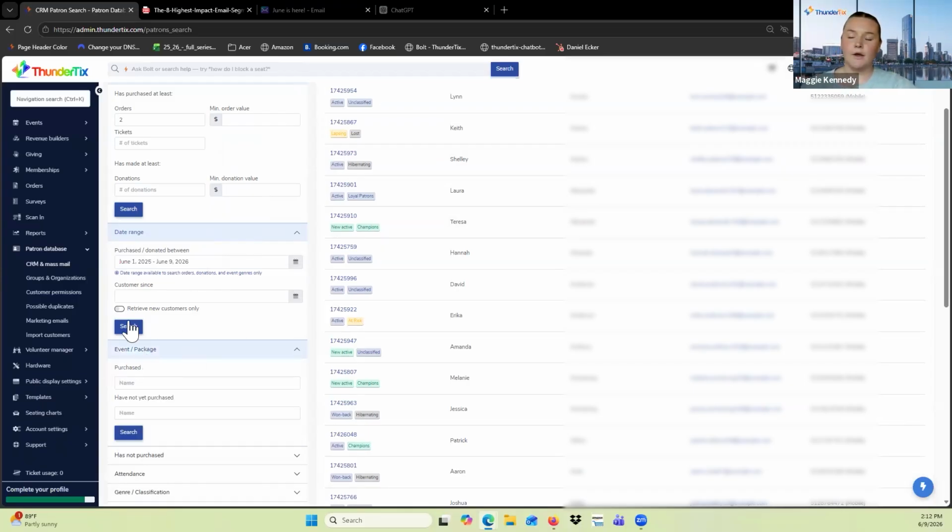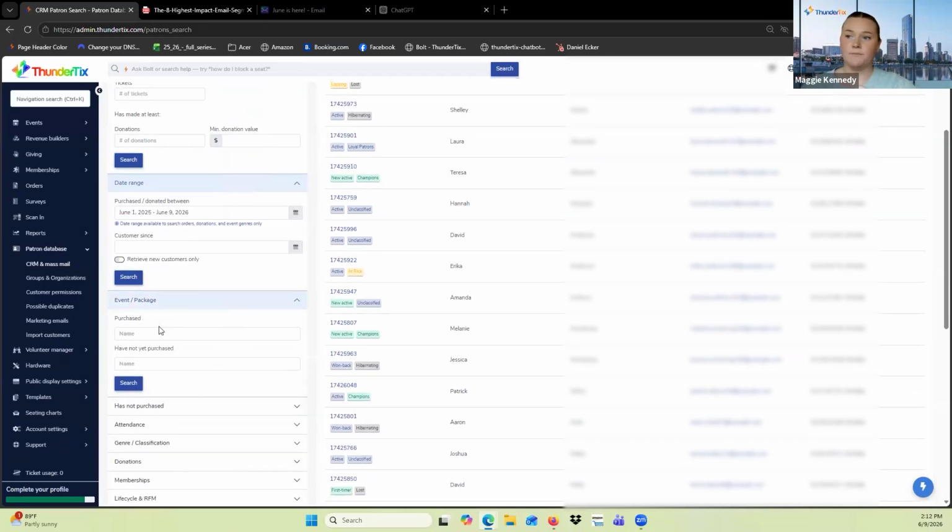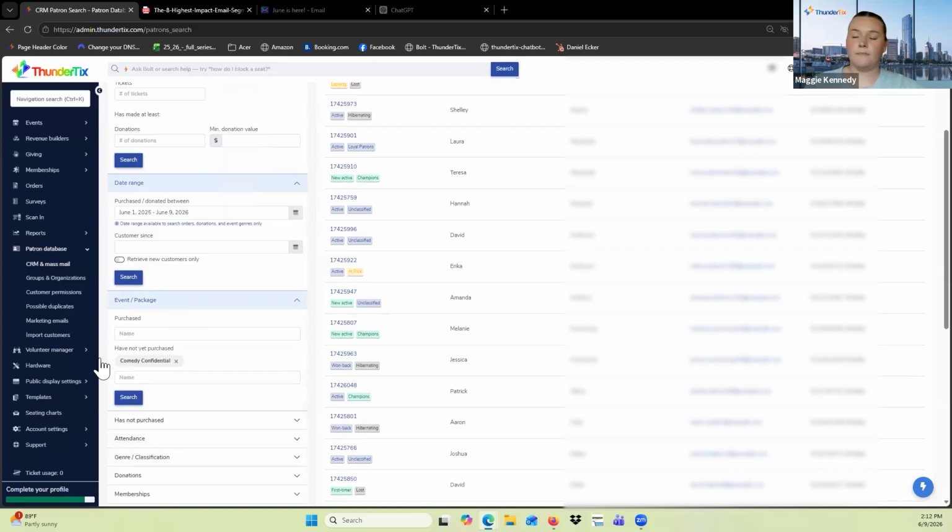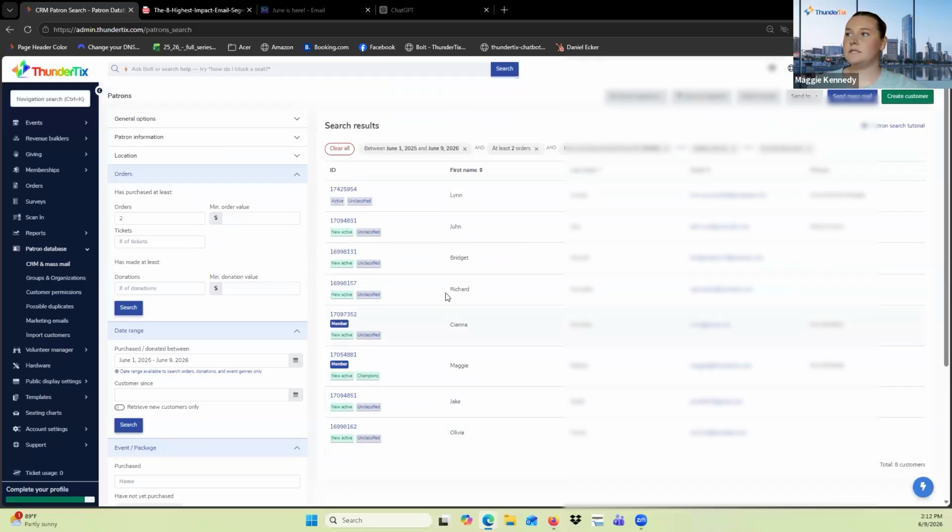So I'm going to go into my event slash package section, and I'm going to look under "have not yet purchased" for my upcoming event here. When I do that, I'm going to click search and it's going to put all of these filters at the top here. So I can see, again, anyone who has purchased at least 2 orders within the last 12 months who has not yet purchased my upcoming show. Again, super powerful kind of combination. You can target exactly the people who have not even purchased these tickets yet to get them to purchase these tickets.